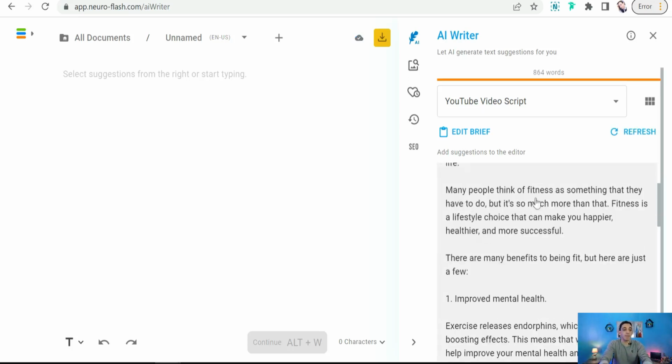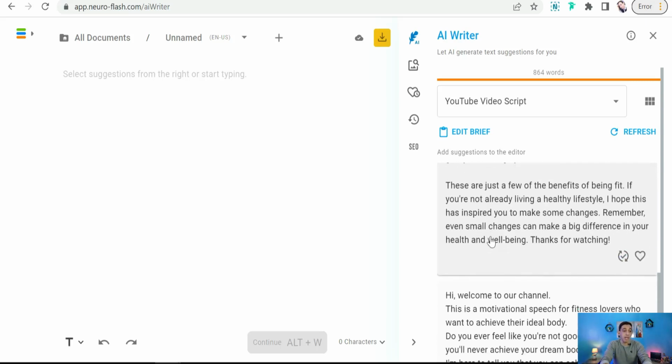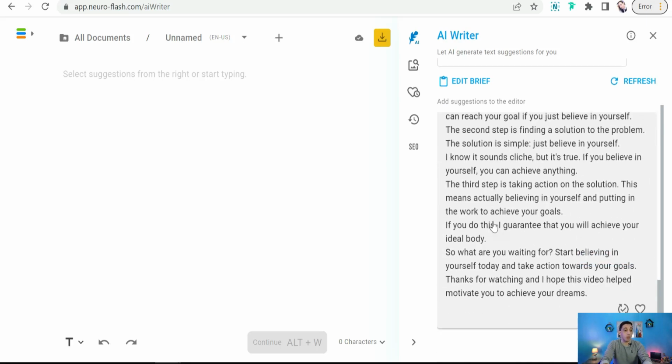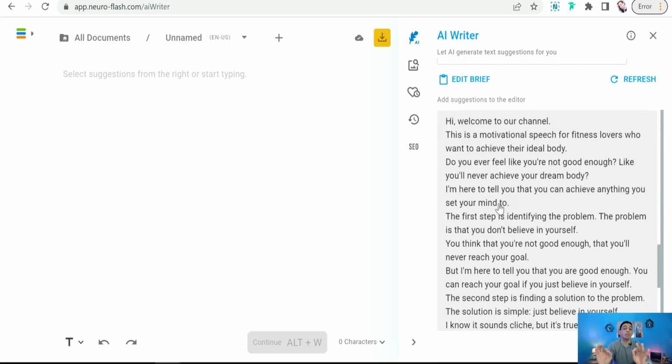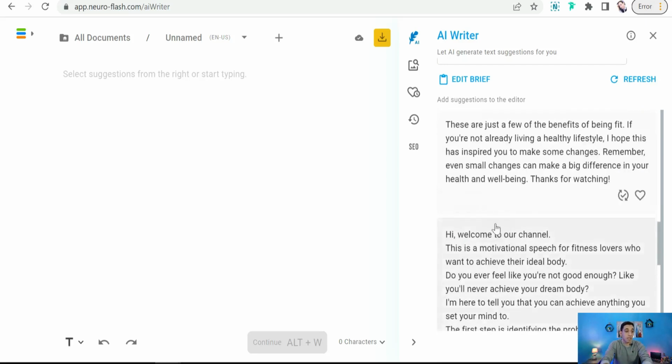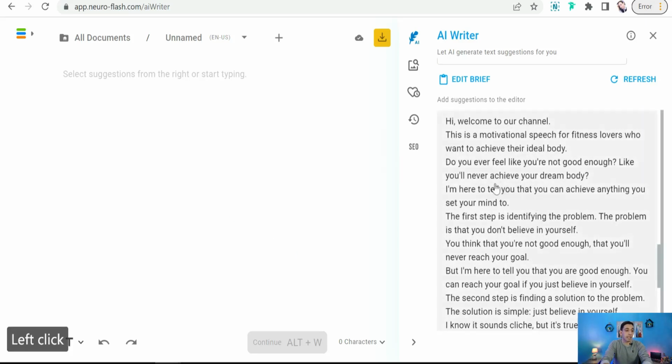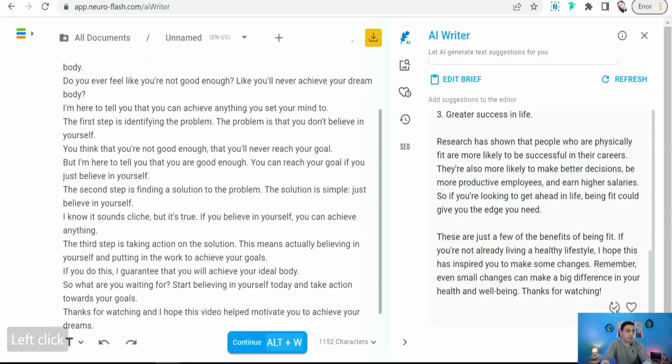As you see, many people think of fitness as something that they have to do, but it's so much more than that. Fitness is a lifestyle choice that can make you happier, healthier, and more successful, and so on and so forth. As you see, so you can use one of these beautiful copies as a motivational speech for your audience, for fitness lovers and for bodybuilders and so on. So all you have to do, just you can select one of them like this one.